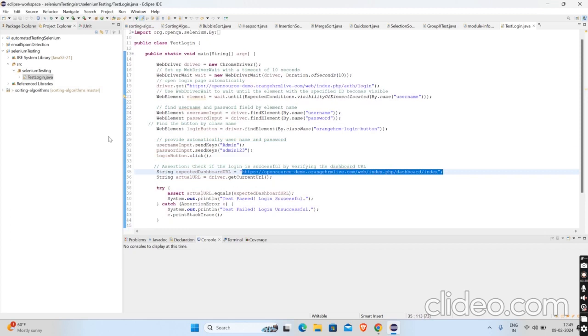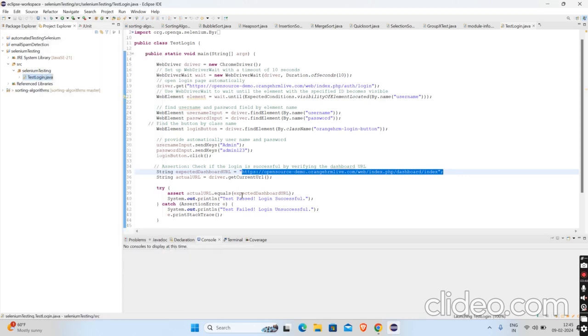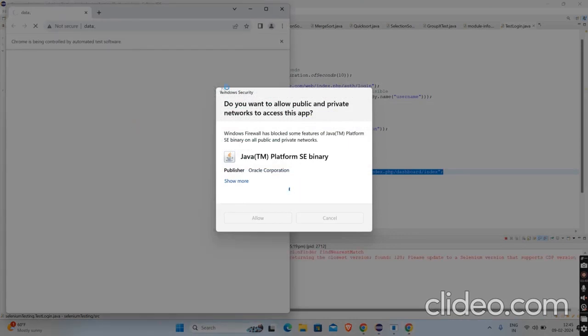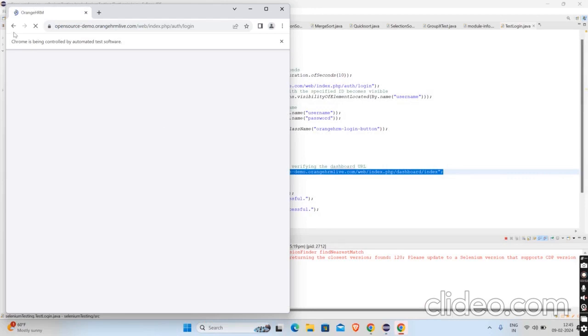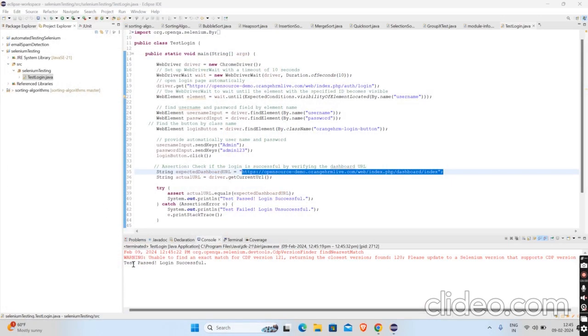So let's test this test case. I'll run it. Here we can see that Chrome is being controlled by the automated test software. It has provided the credentials, and now the test has passed because they were valid credentials. So this is the demo for my test case.